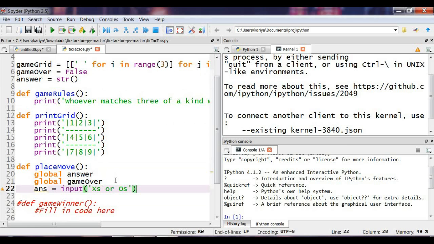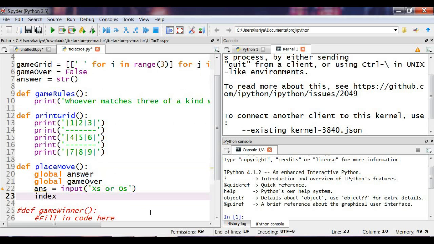What position? So then we're going to ask the user, after we get what value he wants to put into his grid, what position he wants to put that value into, which is going to be these right here. These numbers are technically going to be your index. Okay, let's go ahead and continue.